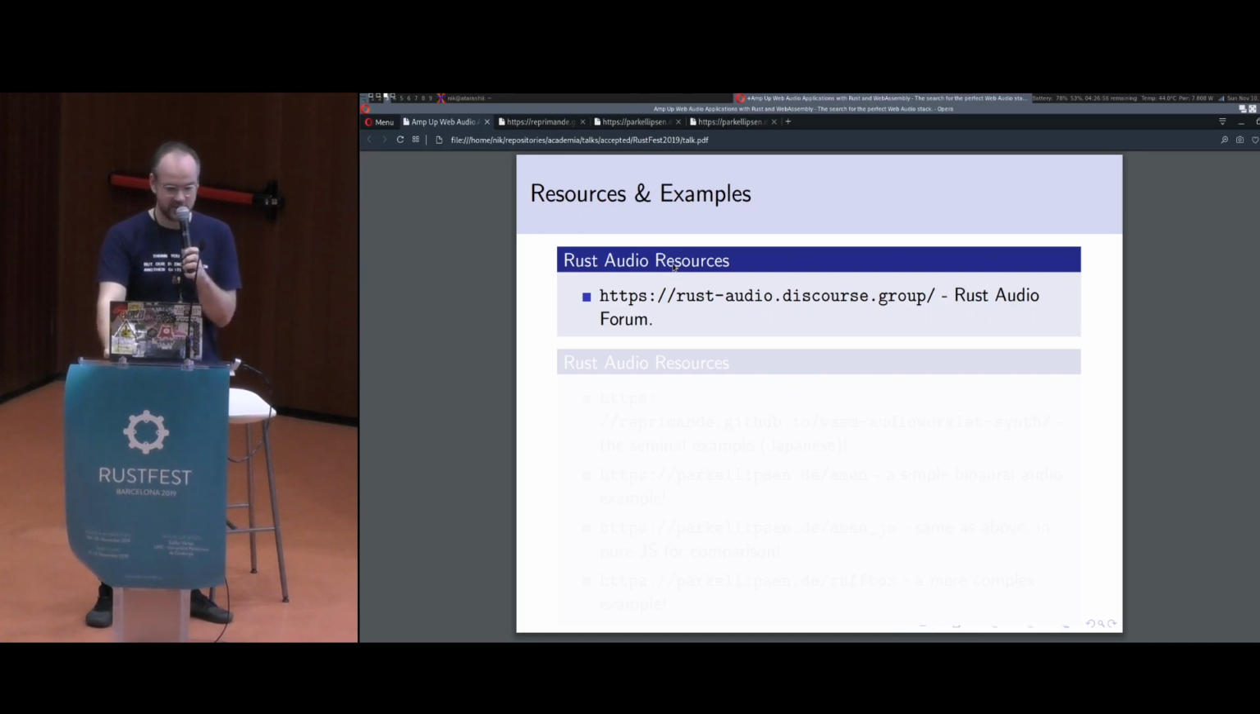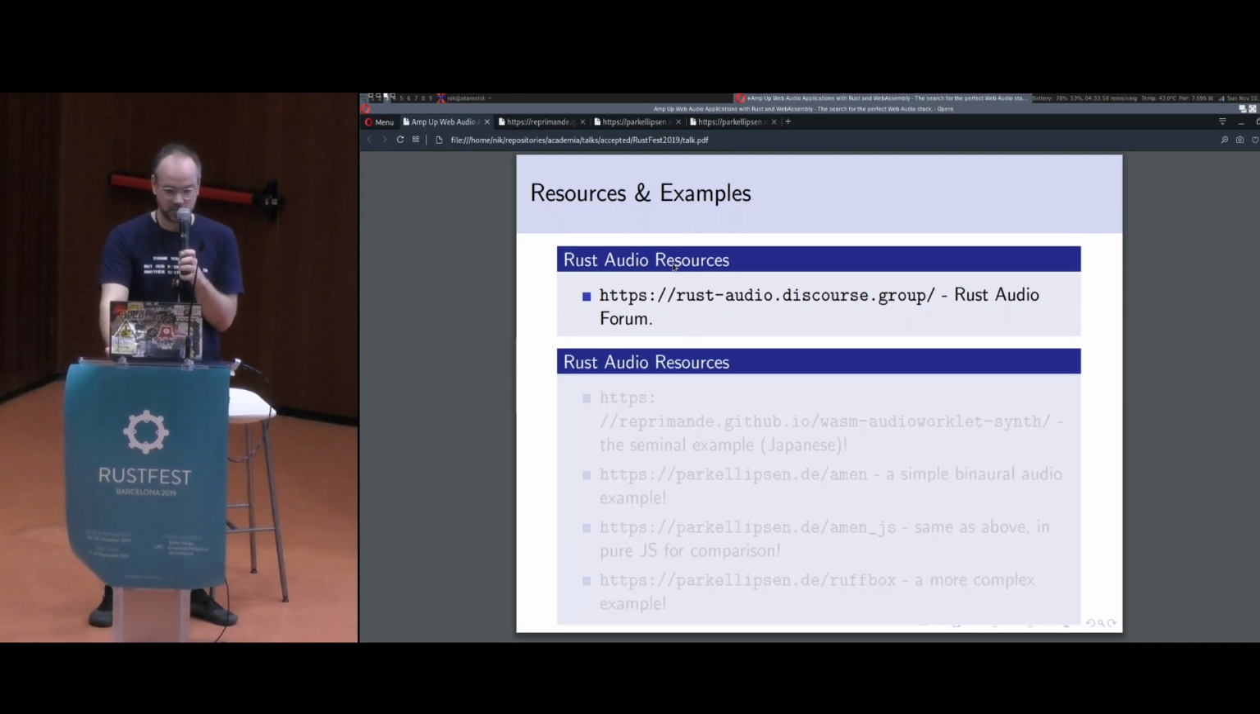Some resources. There's a Rust audio forum on rustaudio.discourse.group. If you need any help or introductions into Rust Audio, the Rust Audio environment is actually bigger than you might think. I haven't mentioned some things, like there's a VST crate that you can use to do plugins for digital audio workstations like Ableton and whatnot, which I haven't used so far, but I know it exists. So if you want to look for any resources, that's where you would go.